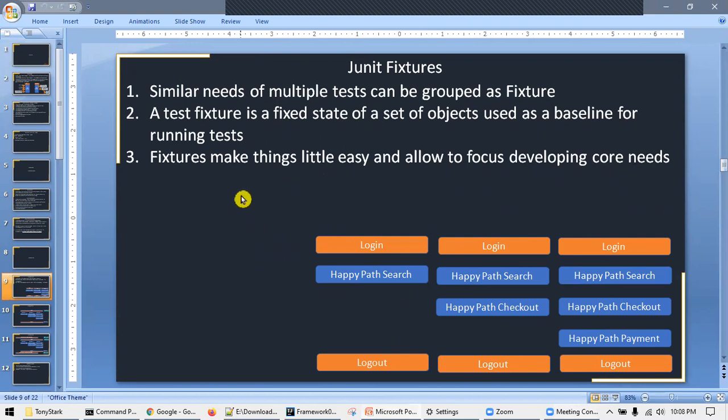Very sensible point here. Why? Because if you see, login and logout are the basic parts of an automation framework. Now we don't want to implement login and logout, or functionality which is repeatable, all the time. We want that to be available separately, and we will focus on only the core part of the automation. So that is what a fixture is.